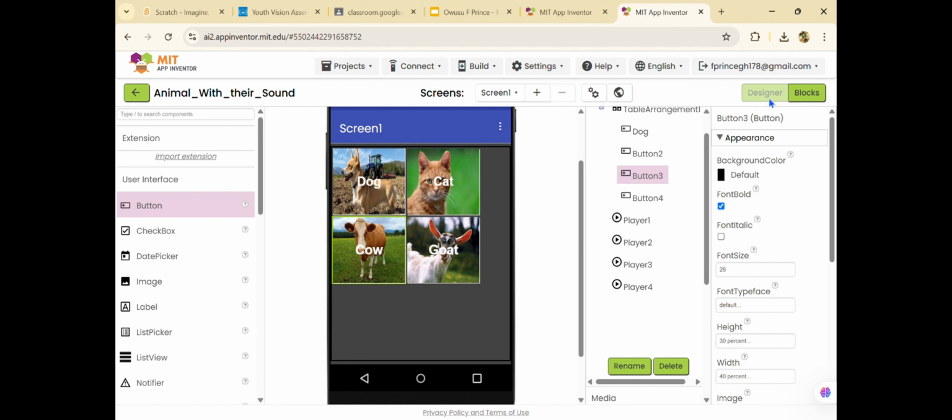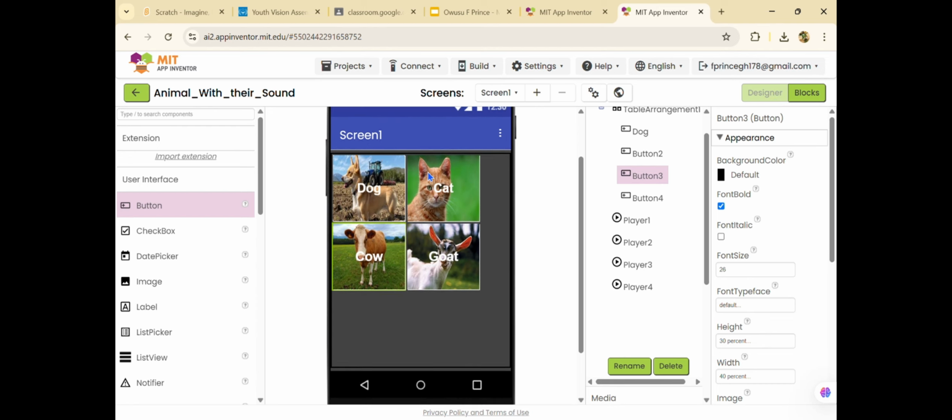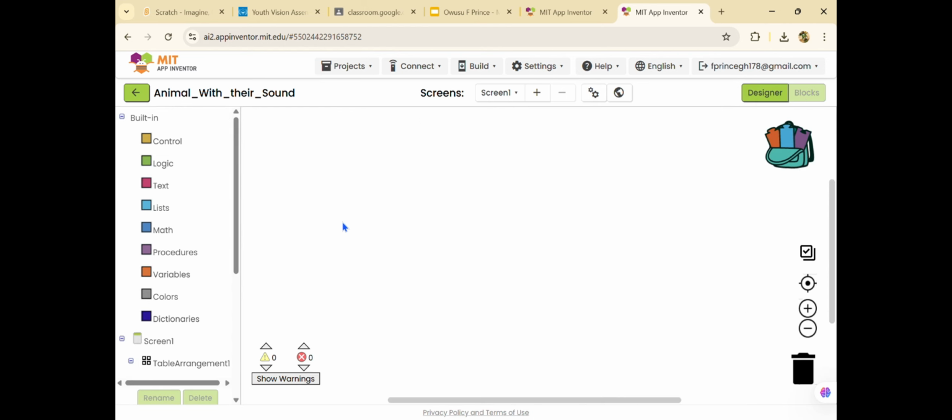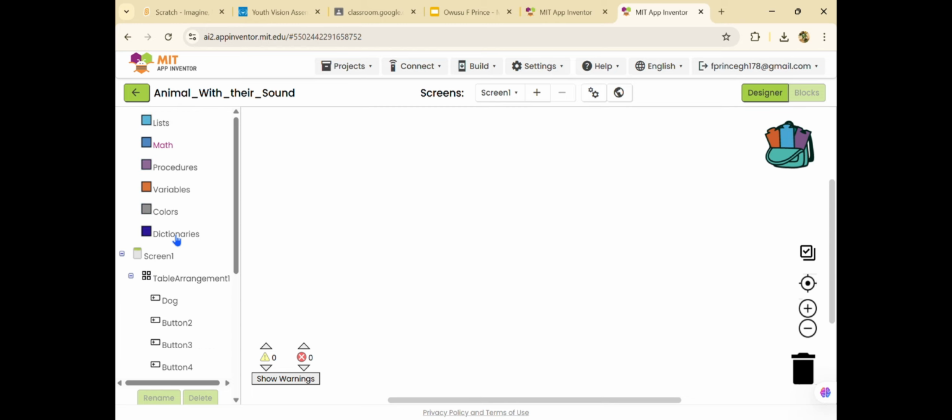You can see over here we have Designer and then Blocks. This place is your designer, where you design your app and the screen. After you're done, we go to the Blocks. With the Blocks section, this is your coding. It will help you to understand how Scratch works. If you know something about Scratch, this is Scratch blocks.